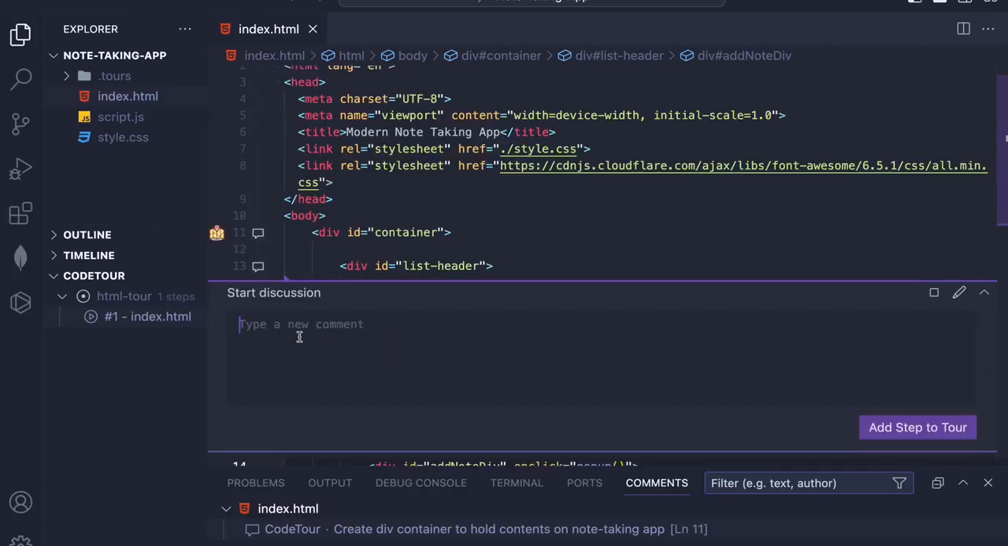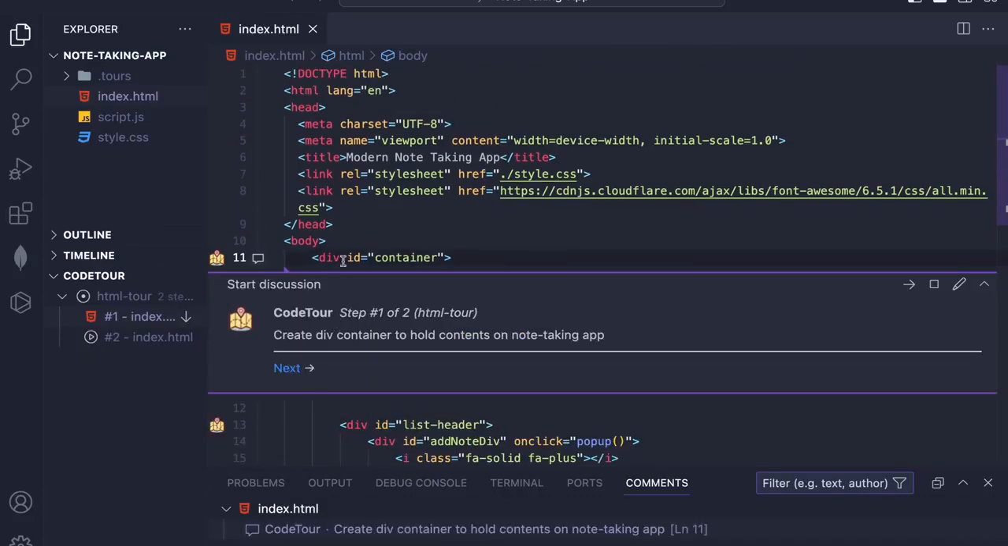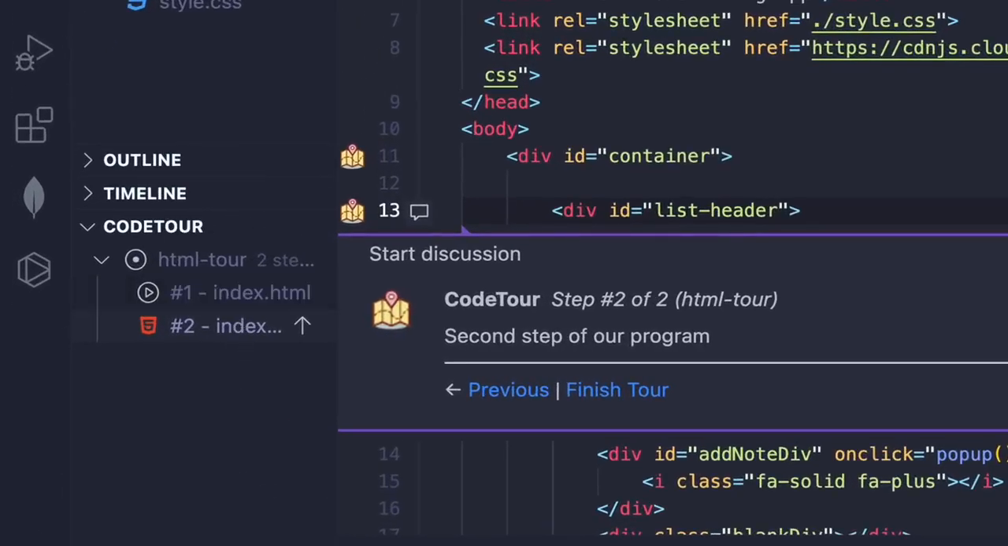So I'm just going to write second step of our program and click add step to tour. Now you'll notice that there is also a previous button here that pops up. This navigates our way back to the previous step that we just created, which was creating our div container, and then you can click next to go to step 2 of our tour. And as you can see, the steps also appear over here on the left in our Explorer.